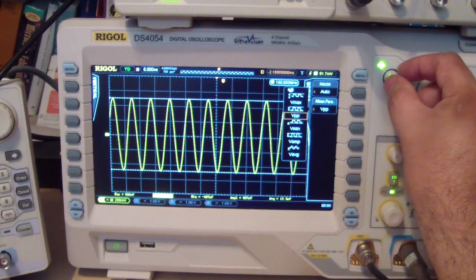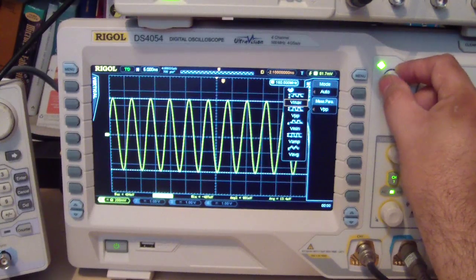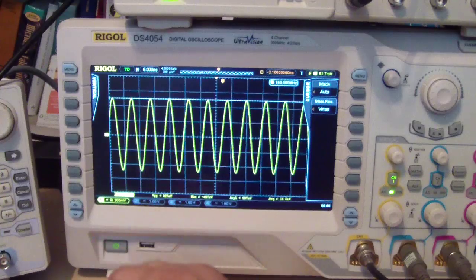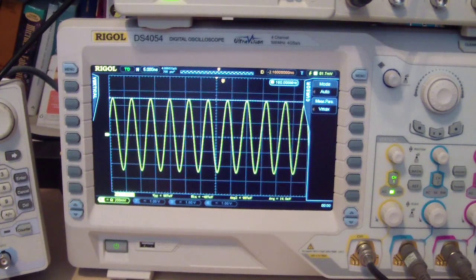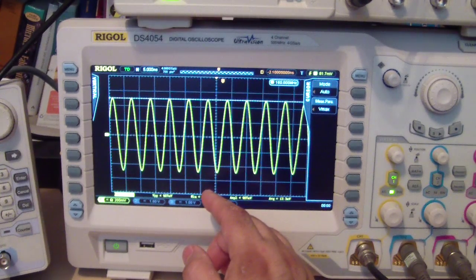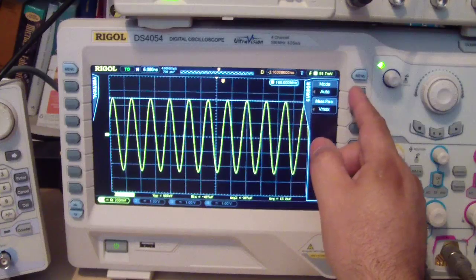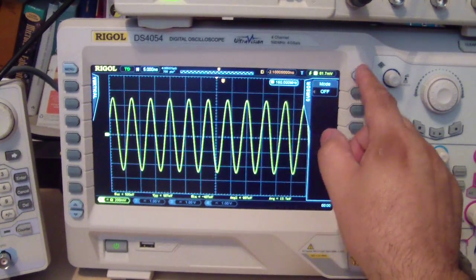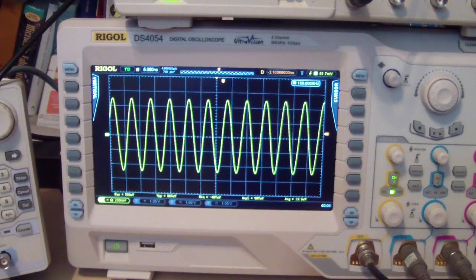Let's see what happens if I do V max. Okay, so I guess it puts a little cursor horizontal line to let you know what they're reading. Okay, so that's enough of that. It's very straightforward.